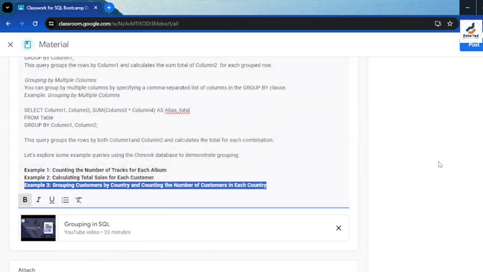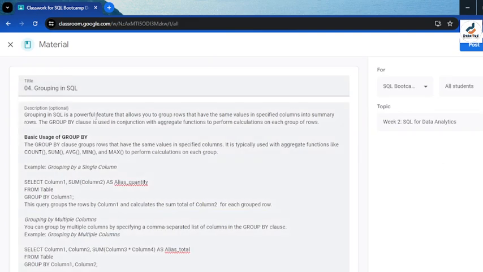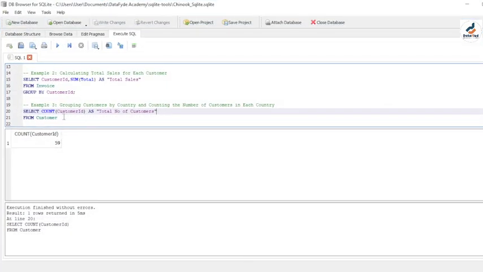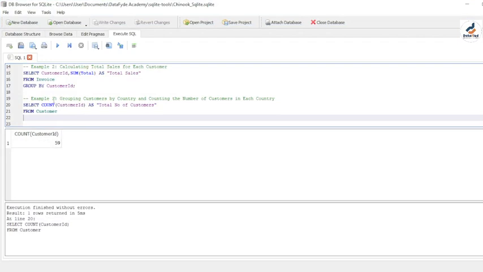Hence why this definition says it is a powerful feature that allows you to group rows that have the same values in specified columns into summary rows. That's basically what we want to do here. So we come down and we put our country because we want to group by country now, right? Put our country before our aggregate function, which is count. Then we come down and say group by country, right? And then we close.